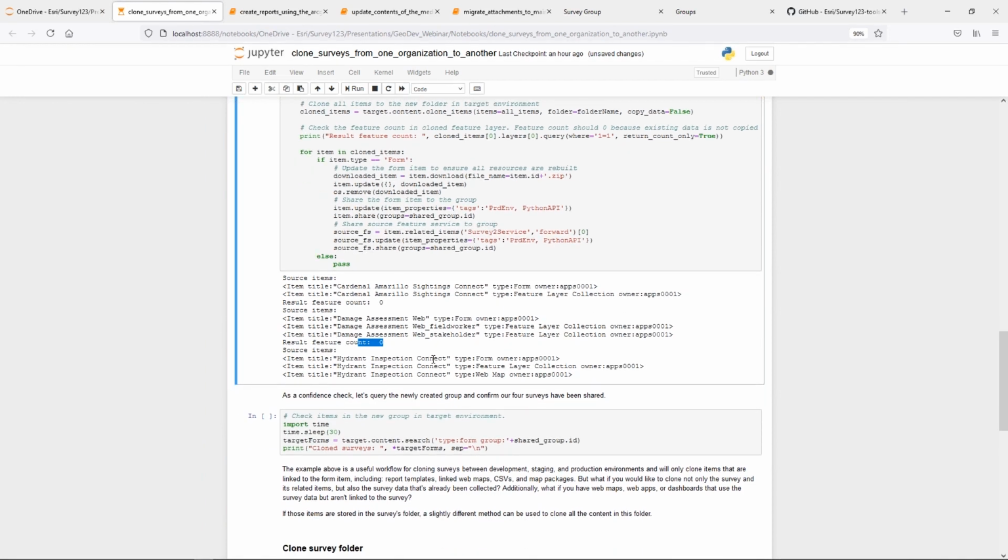The next one for the hydrant inspection, we're cloning the form, the feature service, and a web map that's actually linked to the survey. Since these are internal ArcGIS Enterprise organizations, I don't have any report templates associated with these surveys, but if I were to have a public-facing ArcGIS Enterprise organization, or if I were to use ArcGIS Online, any report templates that are related to these surveys would also come along.